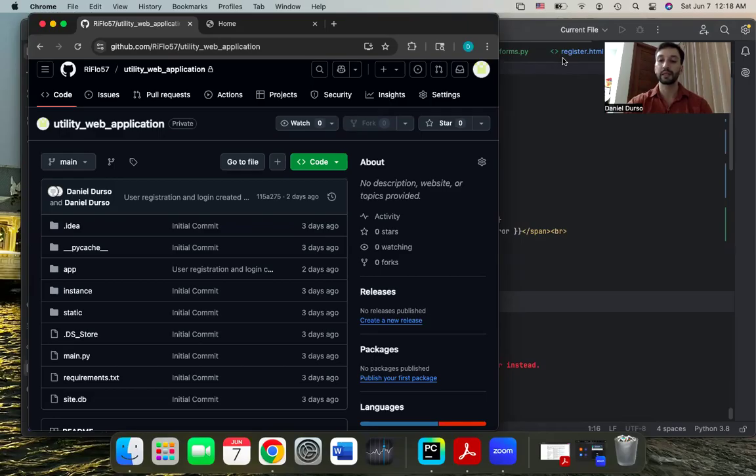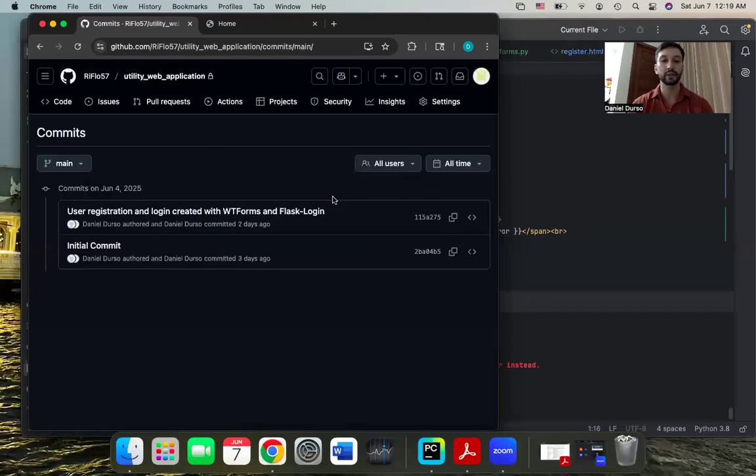After the initial documentation phase, I then set up a GitHub repository for version control, which you can see here. I also at this time made two commits, the initial one to establish the project structure and another after completing the user registration and login.